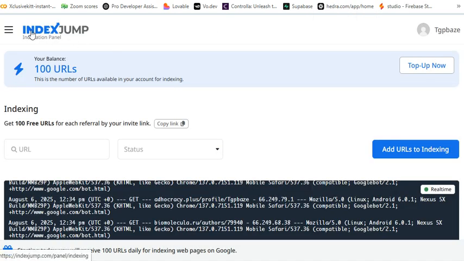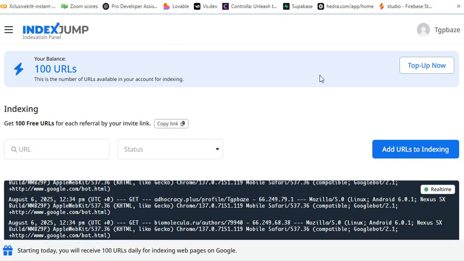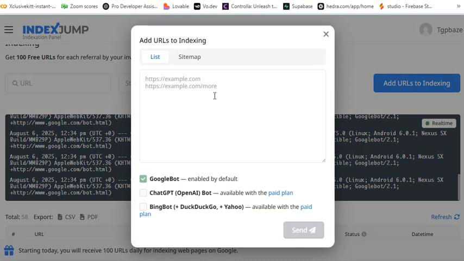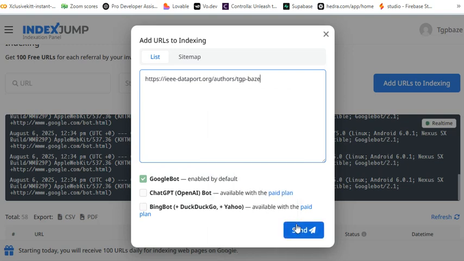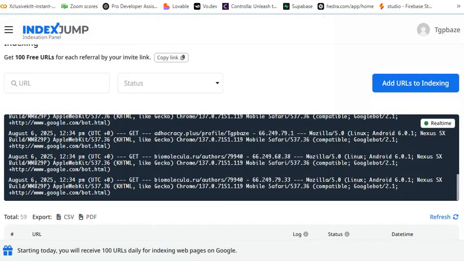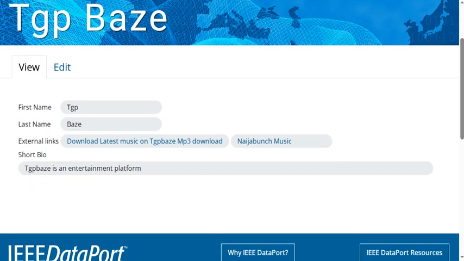There's a platform called Index Jump. This platform helps you index your backlinks. I will soon make a video on how to use this platform effectively to get your links indexed quickly. But in the case of this website that we built links from, it is instant approval and it gets indexed. So you don't need to worry about indexing the links.